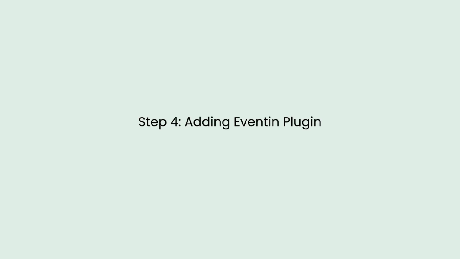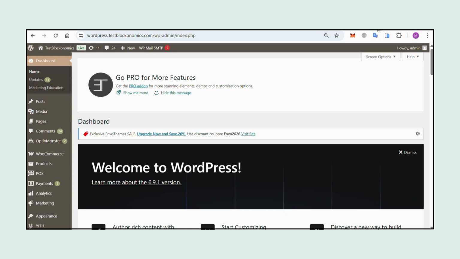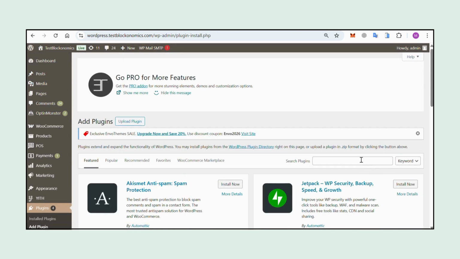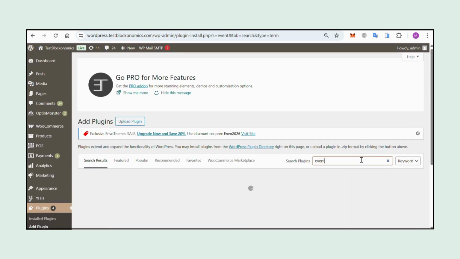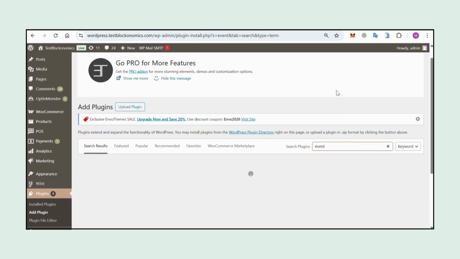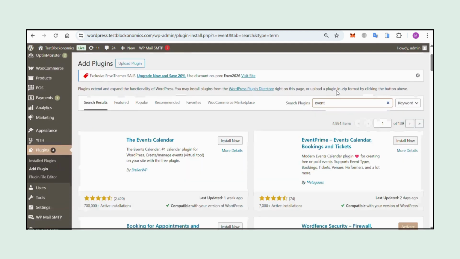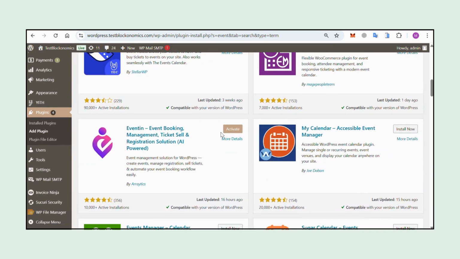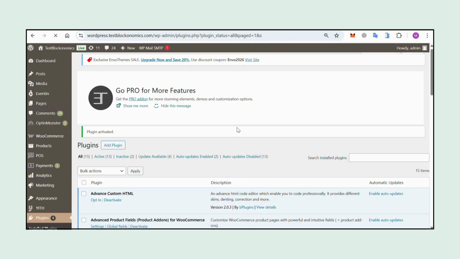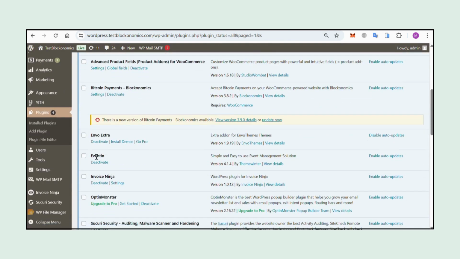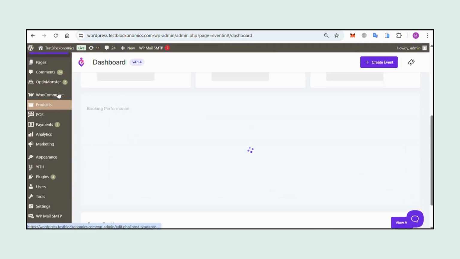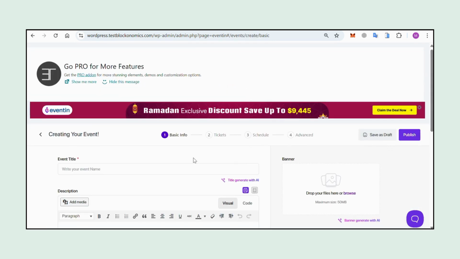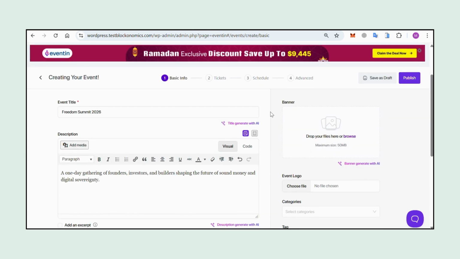Now head back to your WordPress dashboard, go to Plugins, click on Add New, and search for the Eventin plugin. There you go, that's the Eventin plugin. Let's install and activate it. You'll now see the Eventin tab in the left sidebar. Go ahead and click on it, then select Events. We're going to quickly create a new event, so just follow along.